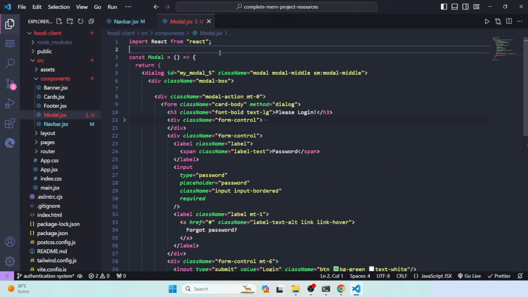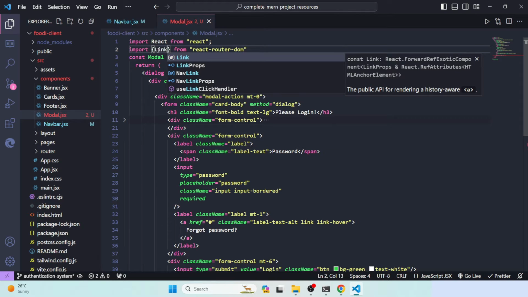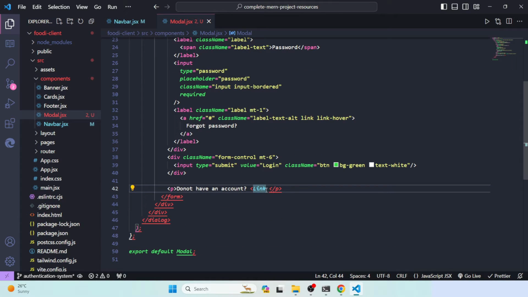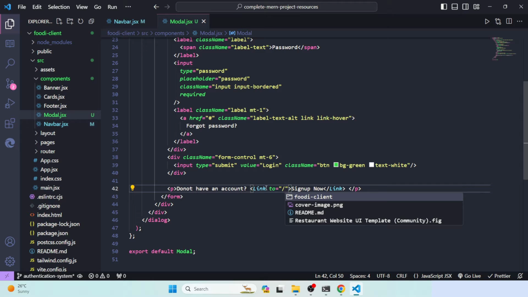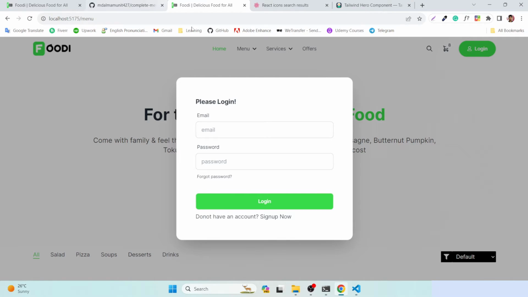Maybe we can do it manually, so no problem. Import, then we have curly braces, then from React Router DOM. Okay, then here we will type Link. So we'll have a link here and we'll just paste "Sign up now" here, and the link will go to a specific page, that would be the sign up page. Okay, so that's something. Let's check it.